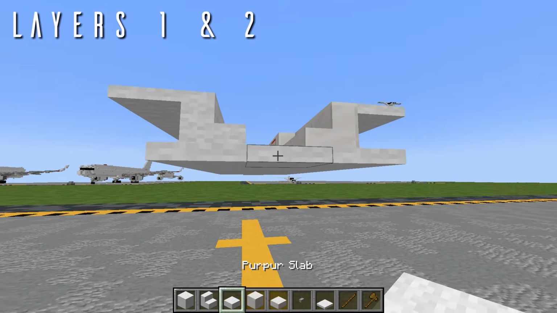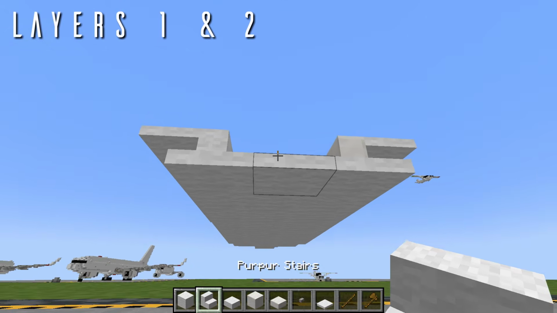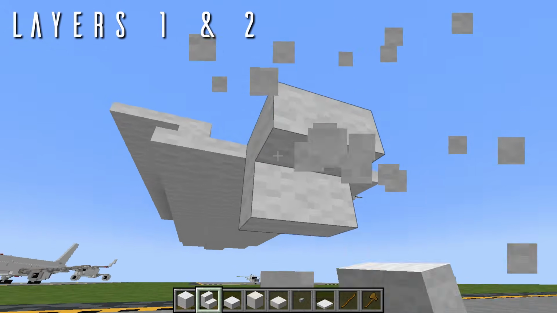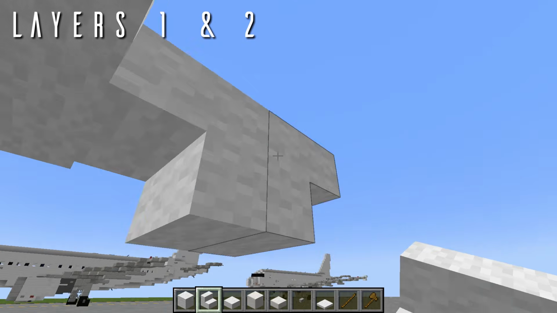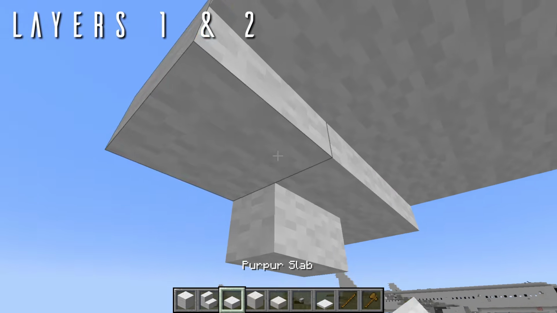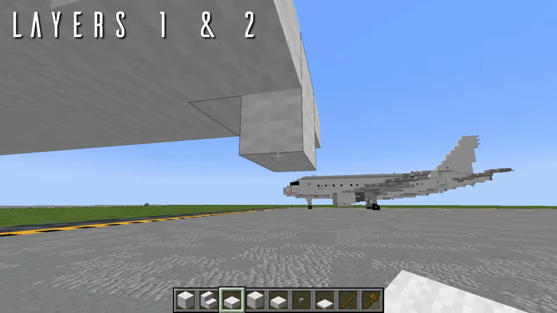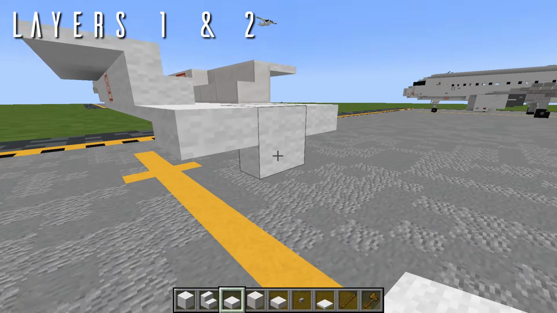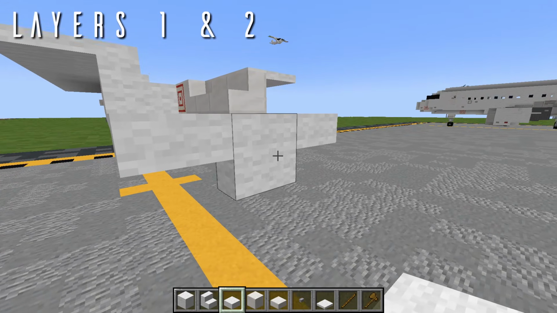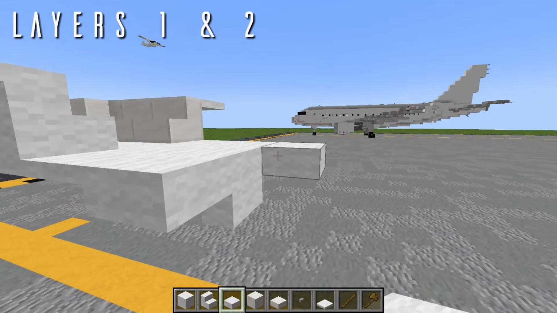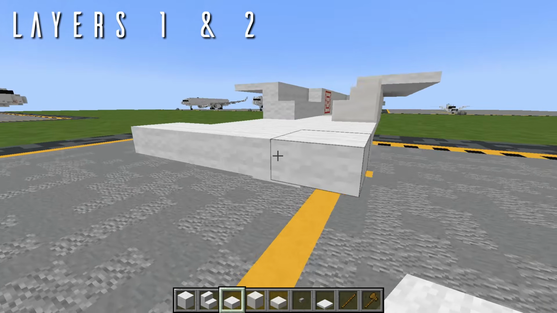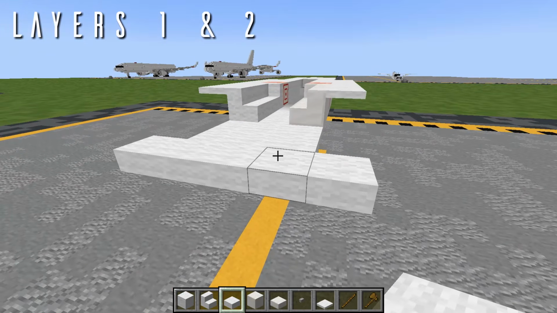So behind this center birch trapdoor right there, we're going to place an upside down wool stair facing forwards, like so, with a wool top slab out to either side right there. That'll be for a little radio antenna popping out of the underside of the fuselage right here. Then we have a row of 5 wool top slabs across the center. So that's 1, 2, 3, 4, and 5, like so.